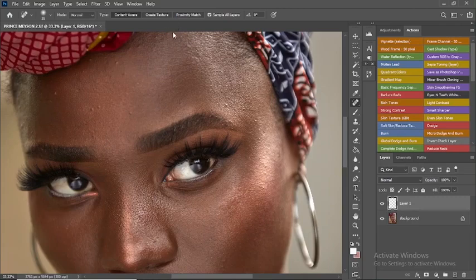I don't know if this is available in all Photoshop versions, but I use Photoshop 2020, so it has different modes of copying. Here you can see content aware, there is create texture, there is proximity match. Create texture is when you paint on the pimple and Photoshop tries to create a texture. Most times it does not work really well.